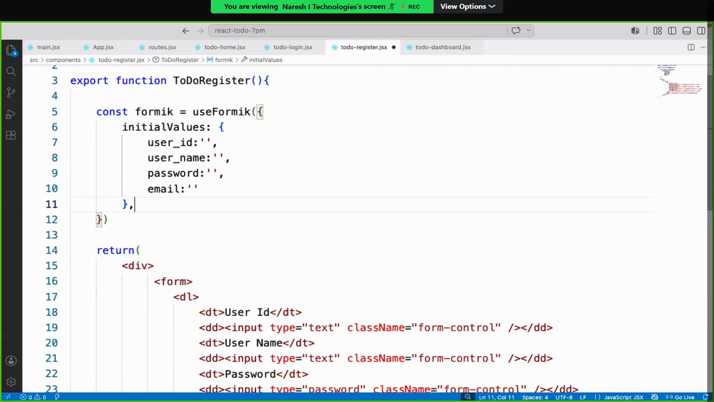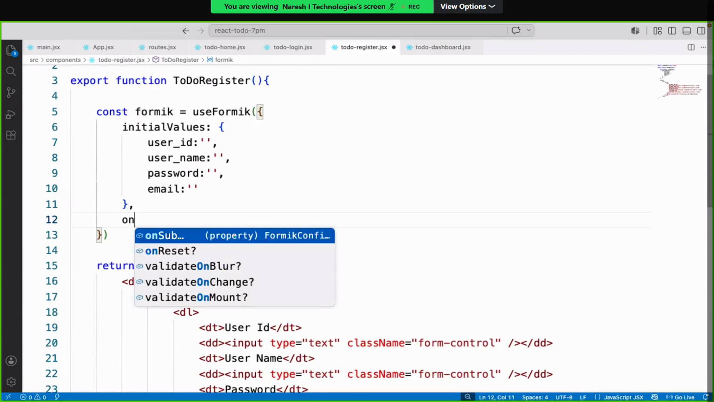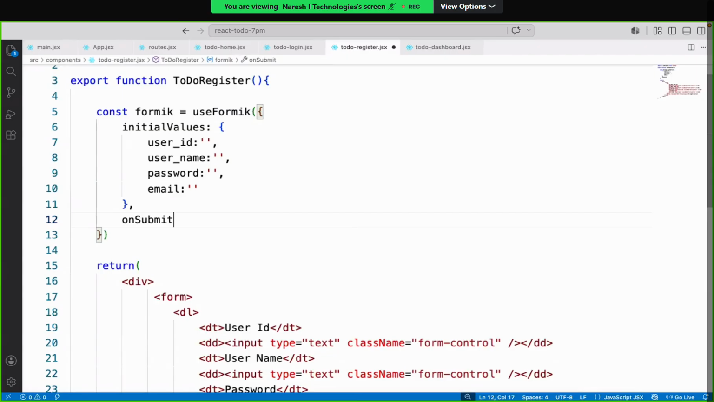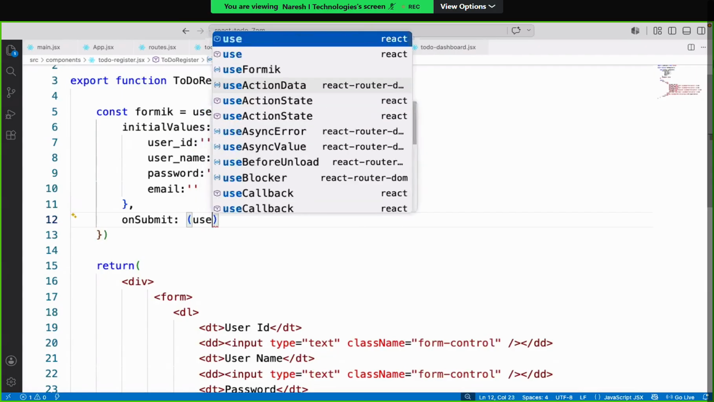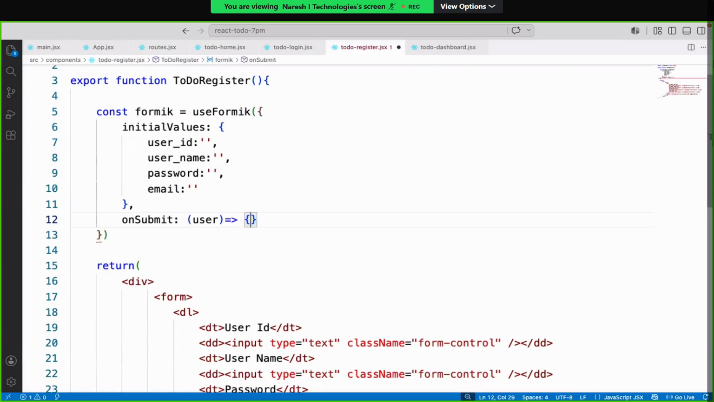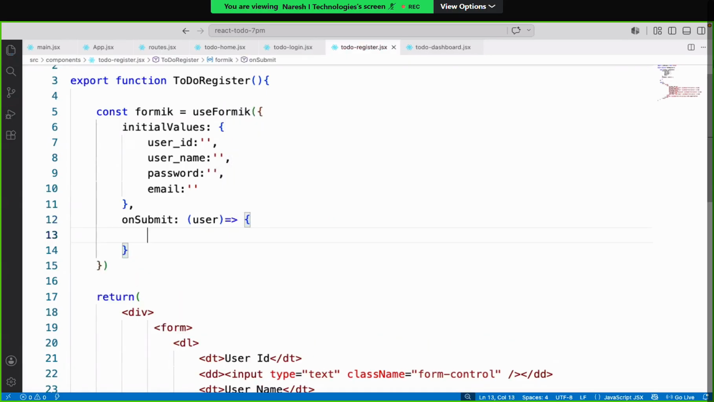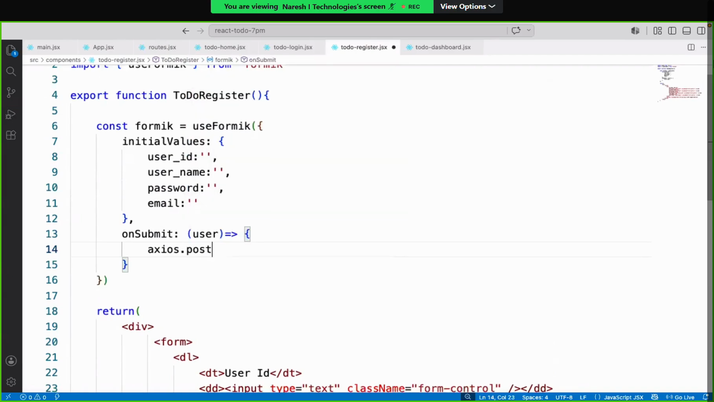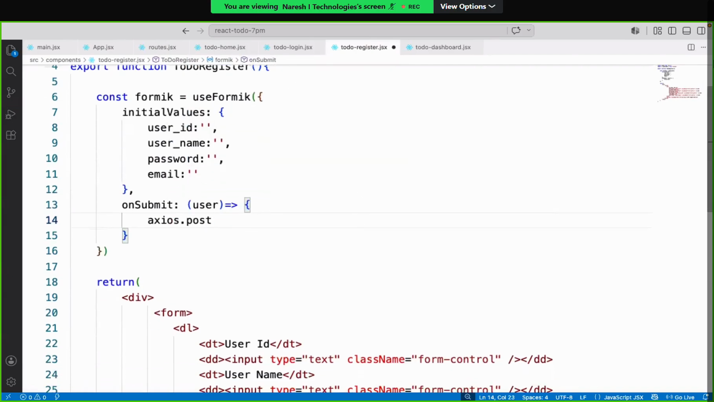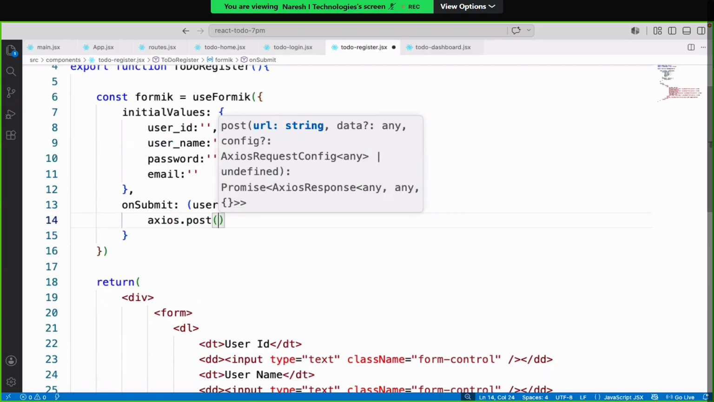Now, what should happen? Validation, you write. I'm not writing validation. How to write validation in forms concept, I already explained. I will write only on submit. On submit, we will have a function which will collect user details and it should post that into the API. How? Axios has a post method. We learned the Axios get method. Now the Axios post method.